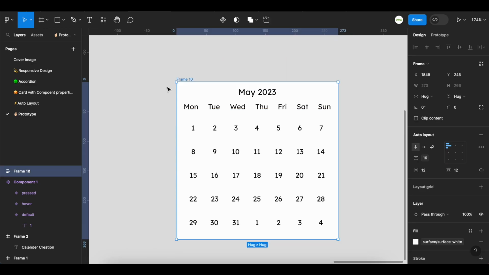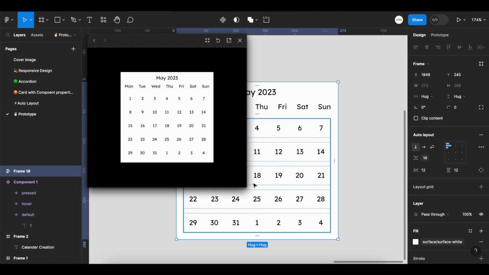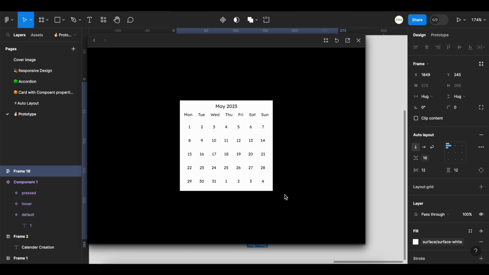Now we can test our calendar. As a user, how is it going to work for me? For that, press shift space for presenting our prototype. You can see this here. I'm going to select 9, you can see this here. Also, I'm going to select 29. That's my birthday.